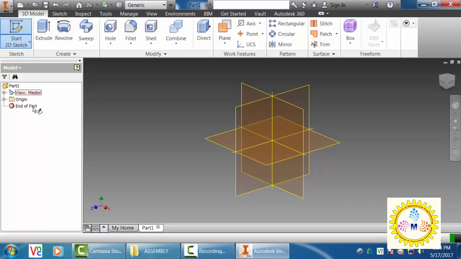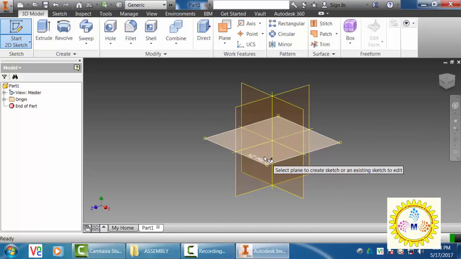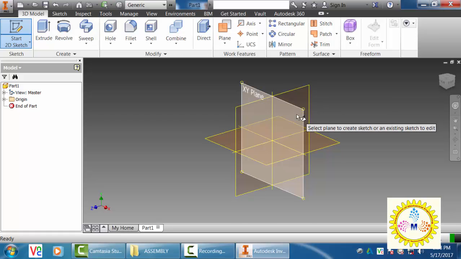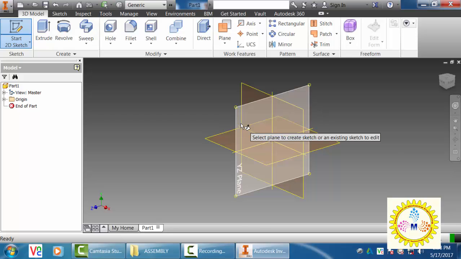Now you can see 3 planes getting highlighted. This is your XZ plane, this is your YZ plane, and this is your XY plane. Even if you select the XY plane or the YZ plane, it doesn't make any difference because it is a revolving model. So I'll select the XY plane.